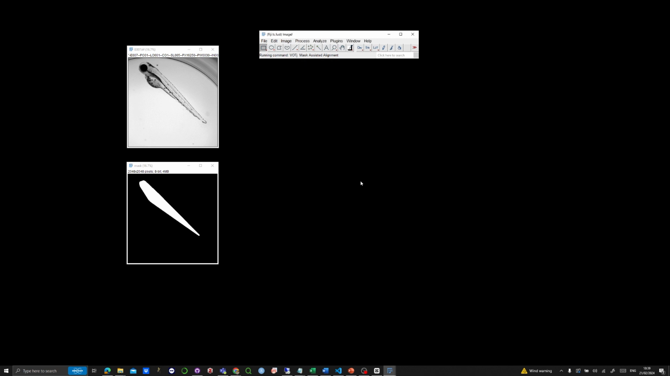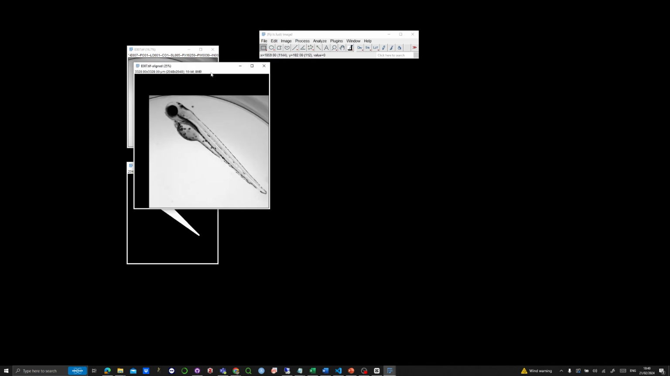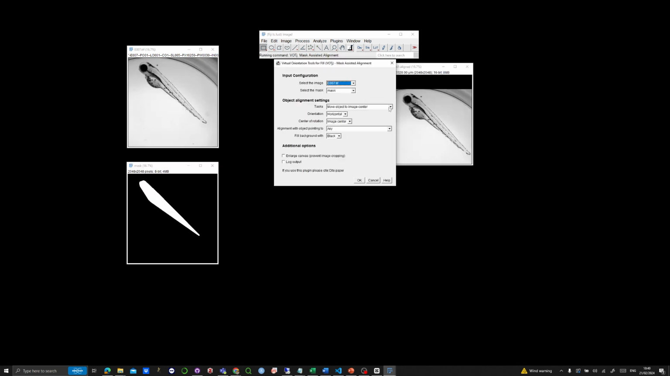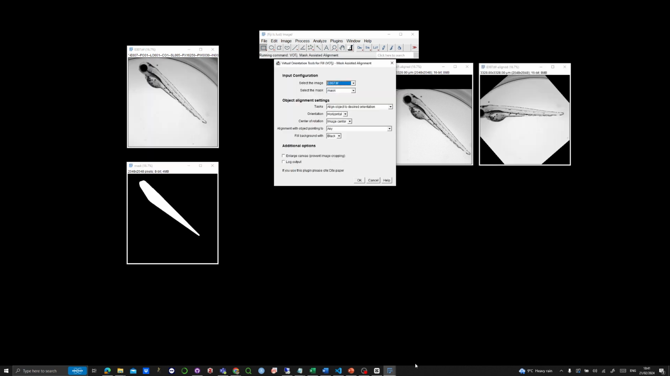So you can see now it's processing, and then it just centered the fish to the image. Next, I want to align the fish to the horizontal axis. You can also choose to do it in a vertical axis. So as here I just gave horizontal, so it aligned horizontally.